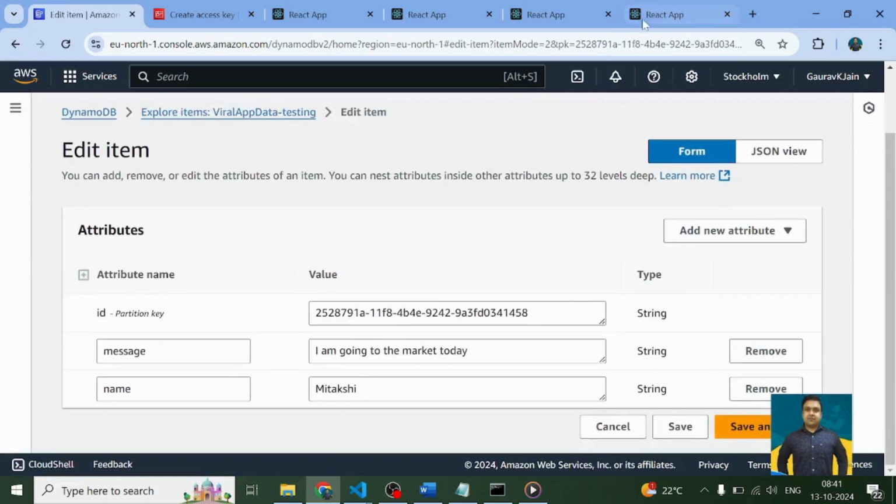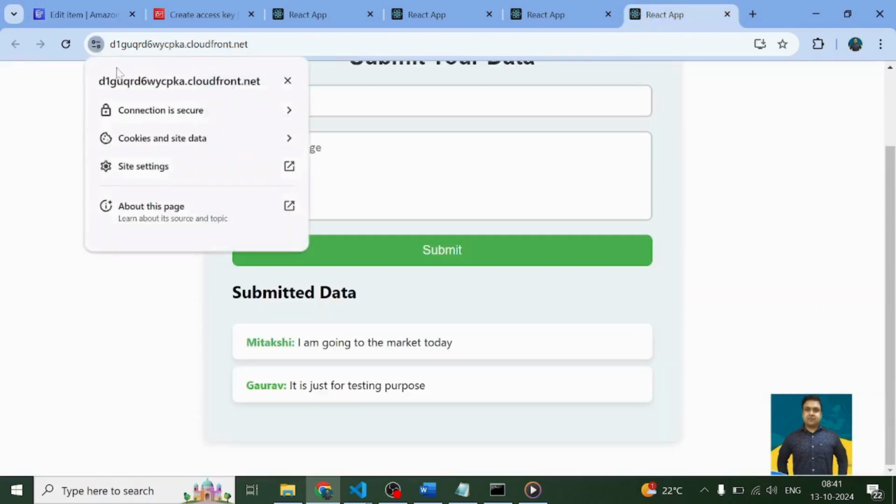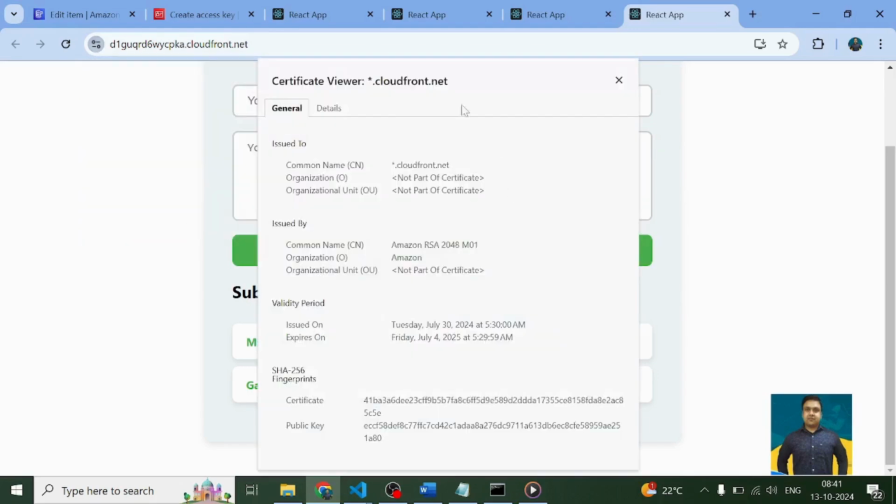Okay, so yes, the application is live right now, and as you can see, it is completely secure because of the CloudFront certificate that we have installed. Fine. So this is how you can create a dynamic application, and this is how you can connect it with the DynamoDB. All right, this is how you can use the DynamoDB service of AWS, and this is how you can make the application live for your users to use.